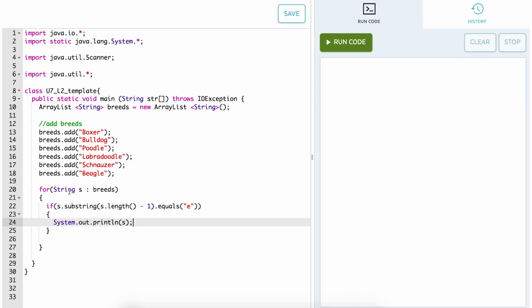So remember, this for each loop goes through each string on the list breeds and then checks if that substring of this string S, of that breed, from the last letter to the end, which is going to be just the last letter, is equal to this letter E, so a lowercase e, then we're going to print out the dog breed. All right, otherwise, we're not going to do anything. That's all we need for this particular algorithm, and now let's try it.